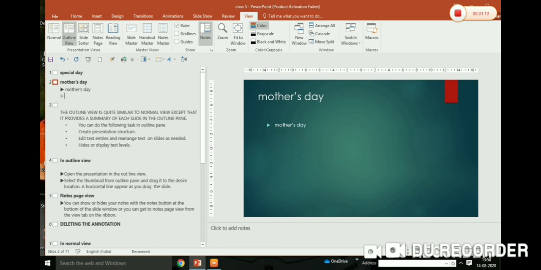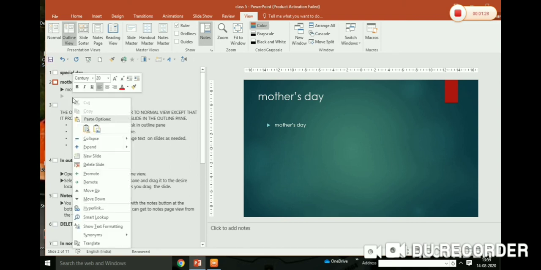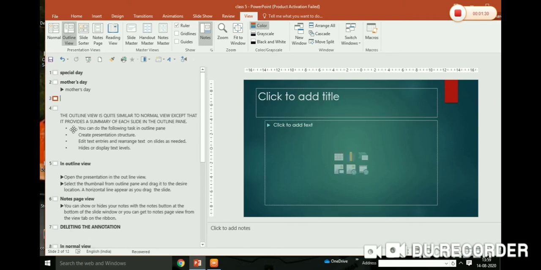Now right click again and choose the promote option from the context menu. Right click here and choose which option? Promote option. So I am just right clicking here and choosing promote option here. Now you can see you are on the new slide. So you can repeat this step again and again to enter information. So now I am writing Father's Day here and write down any information about that.